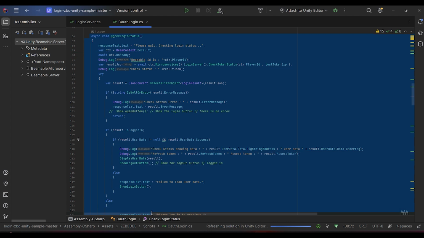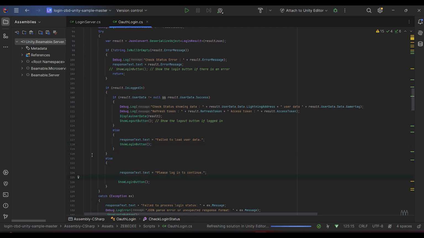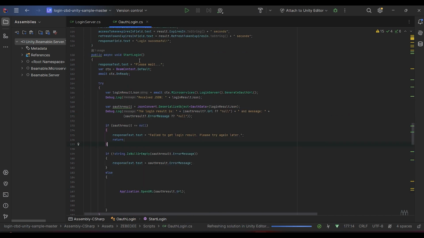Within the check login status method, we check if the user is logged in. We communicate with the Beamable microservice login server to check the token status. We parse the result and handle errors. If the user is logged in, we display the user data and show the logout button. If not, we prompt the user to log in and we show the login button. This eliminates the need for the player to log in again if they are already logged in and the tokens are not expired. The start login method initiates the login process.